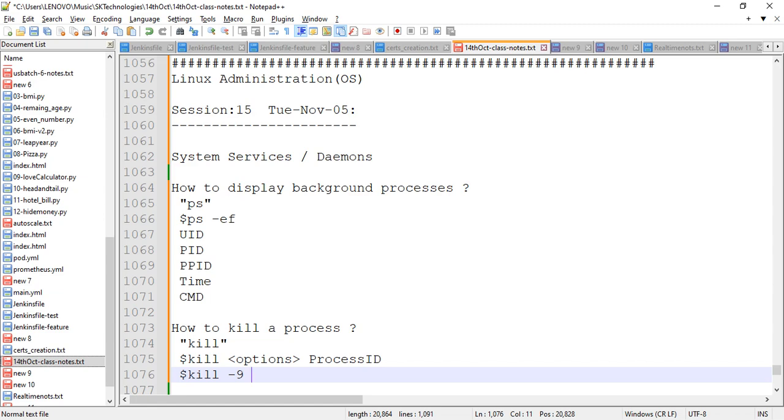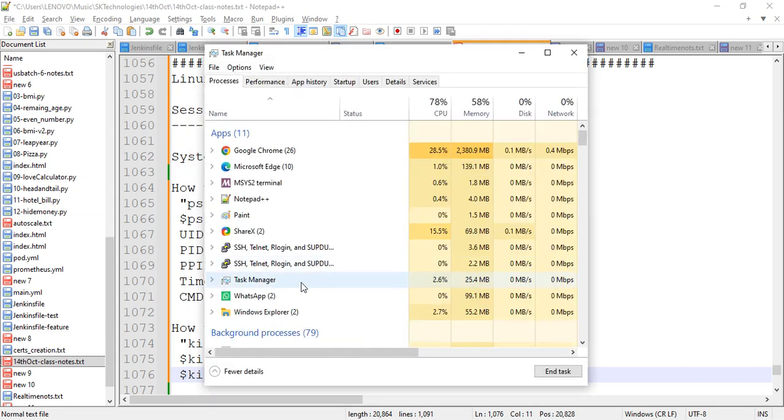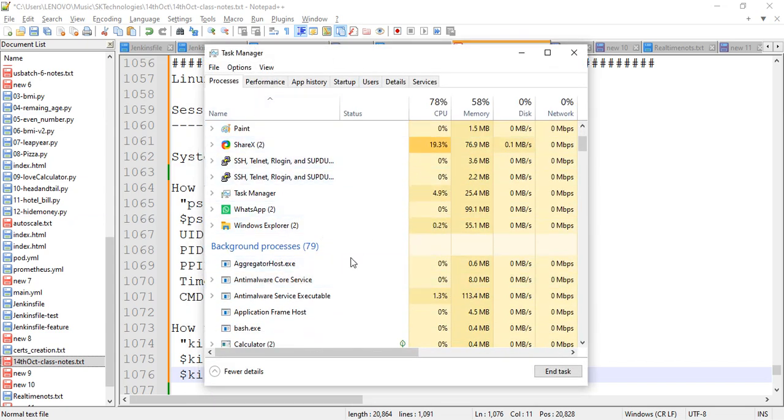So, interview perspective, very important question: how to display, how to list out the processes. Now, an interesting question. Here in Windows, without executing any command, we are graphically connected, right? So that's the reason it is displaying the count of the processes.